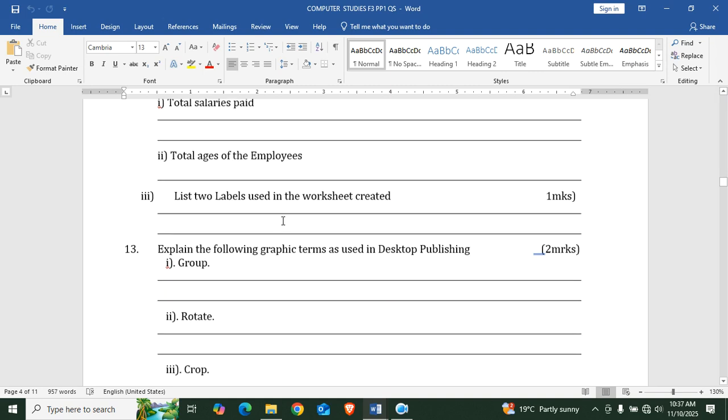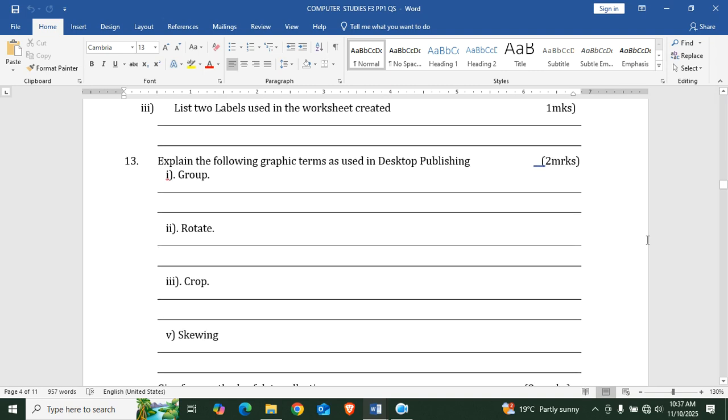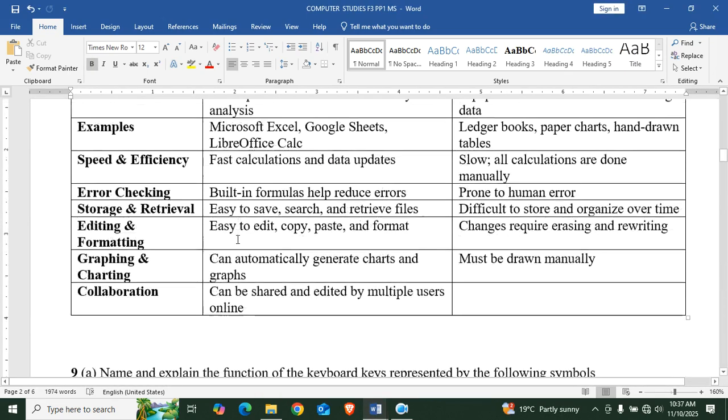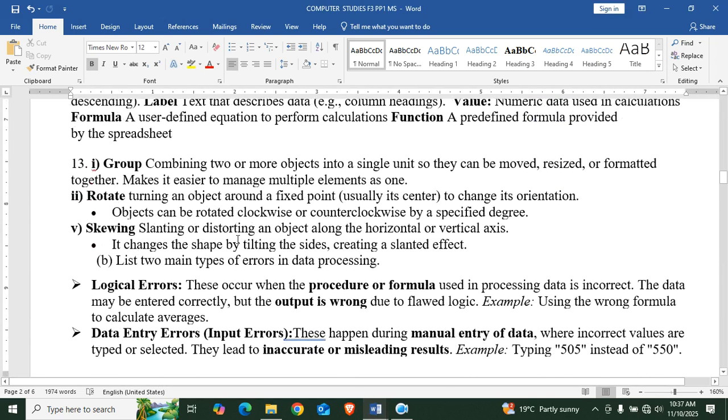Question number 13 is called an application question, that is question 12. Explain the following graphic terms as used in DTP: group, rotate, crop, skewing. Question number 13 is all about DTP. Grouping is combining 2 or more objects into a single unit. The purpose is for easy movement or formatting.